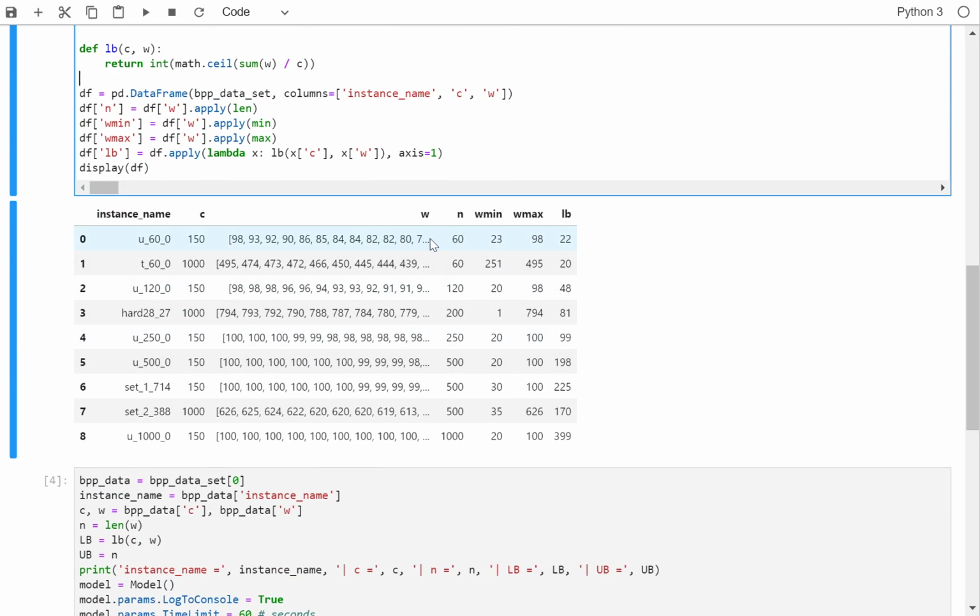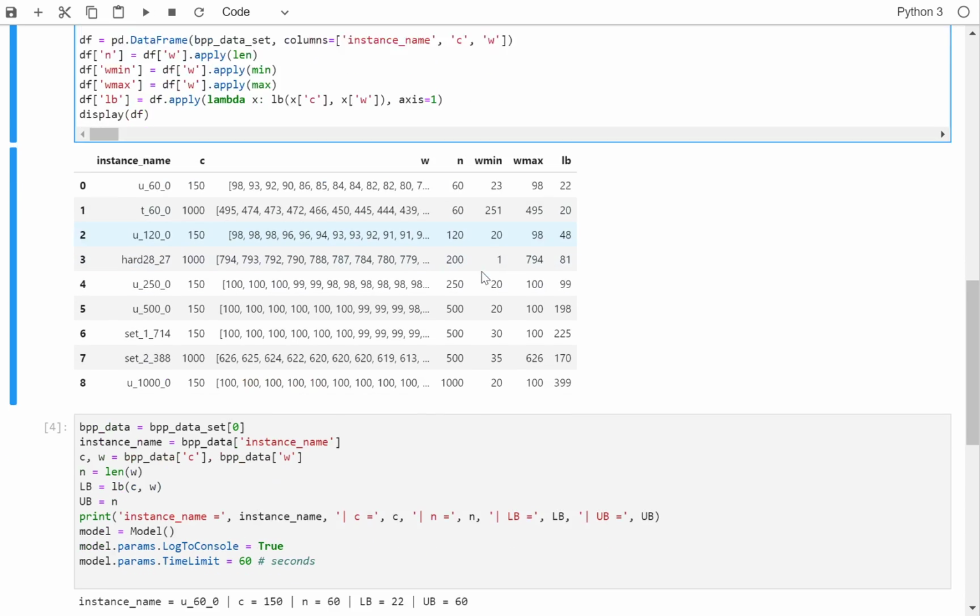So we're going to focus on this first instance: 60 items, capacity 150, smallest weight is 23, largest weight is 98, and we know the lower bound by our simple formula here is 22, right? And the maximum number of bins is 60, assuming that every item is packed in a separate bin. That's a very trivial solution. I'm sure we will be able to do much better than this.